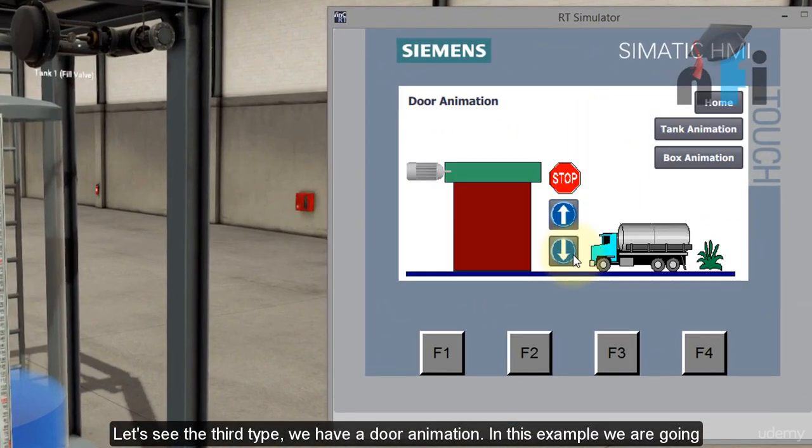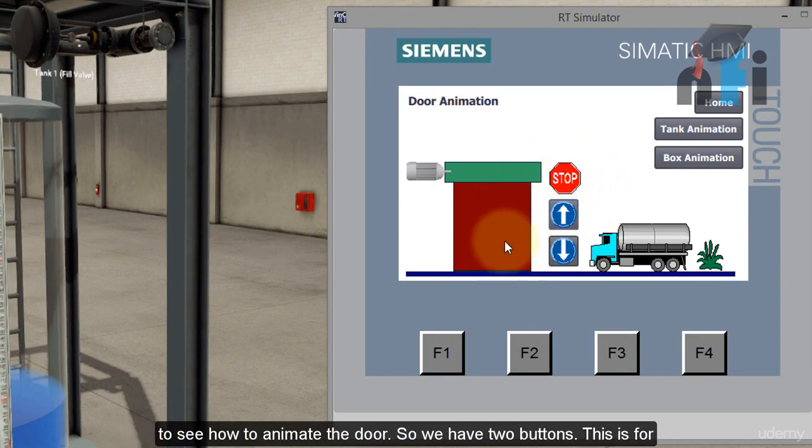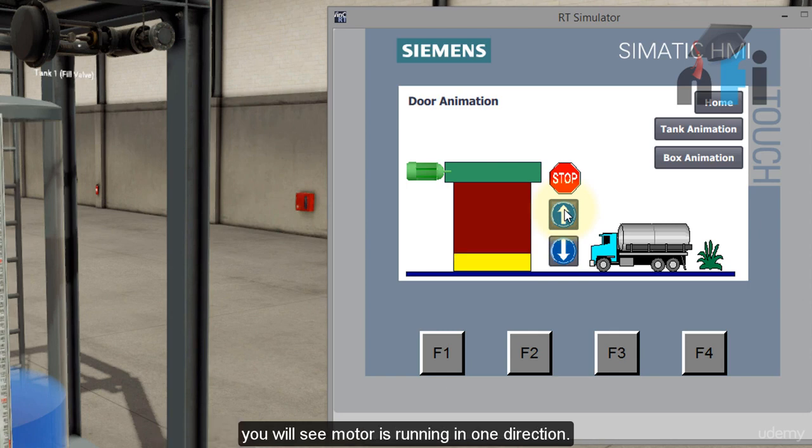We have a door animation. In this example we are going to see how to animate the door. So we have 2 buttons. This is for moving up the door, this is for moving down the door. When I press this button, you will see the door starts opening and you can see the motor is running in one direction. If I press this button, the motor is running in another direction and the door is coming down.